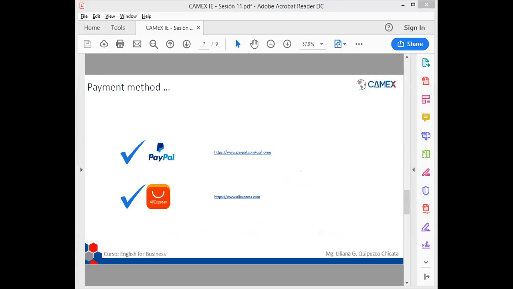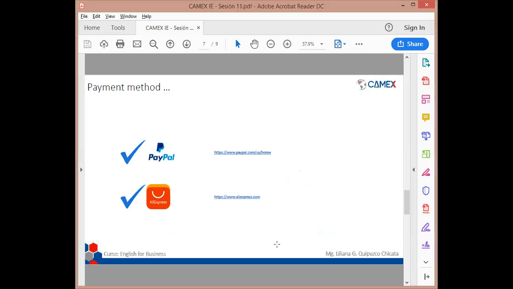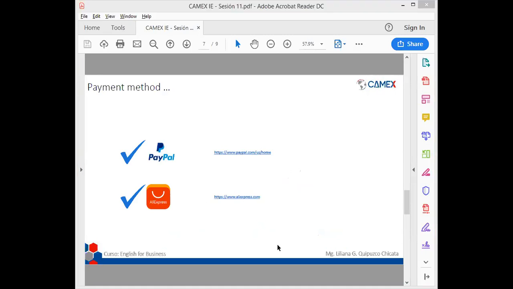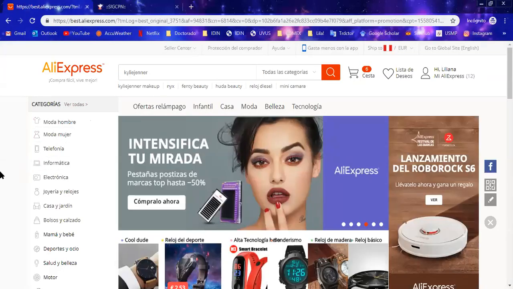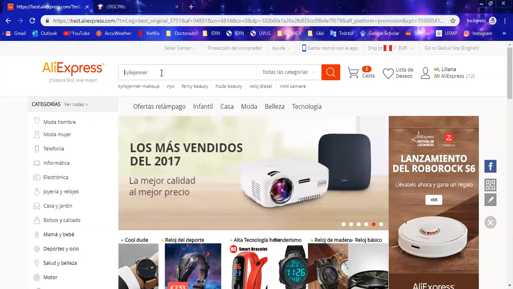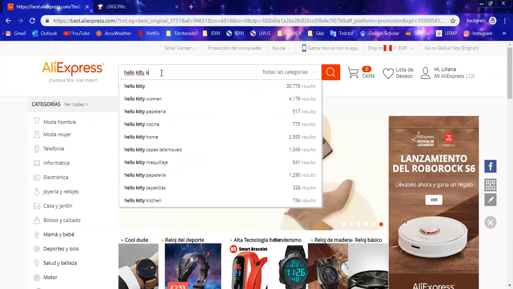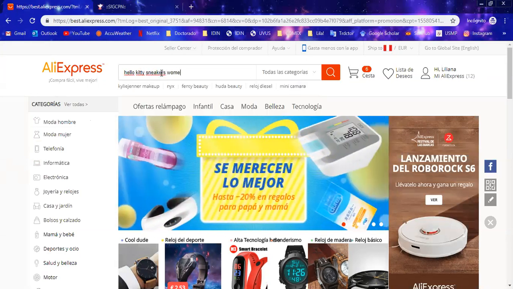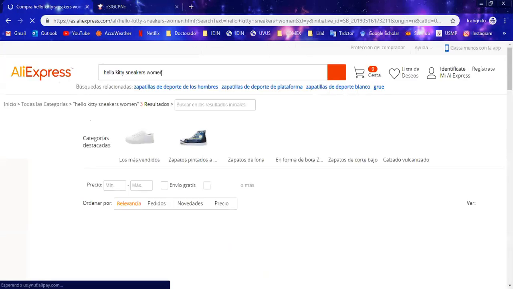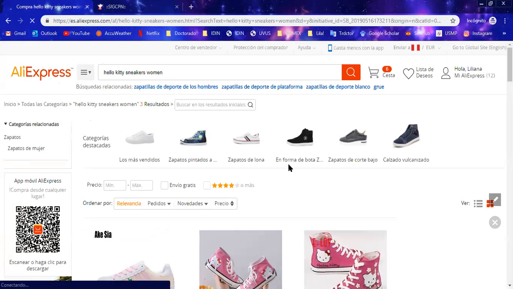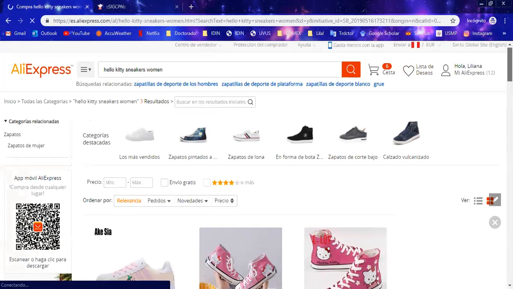Okay, here we are. So you can log in just by clicking in here or by putting AliExpress in the Google search, and you will be taken to the main AliExpress web page. Now, first we can put in here the product we want to buy. Let's say Hello Kitty sneakers for women. Okay, so we put Hello Kitty sneakers for women, and we're going to choose a product.